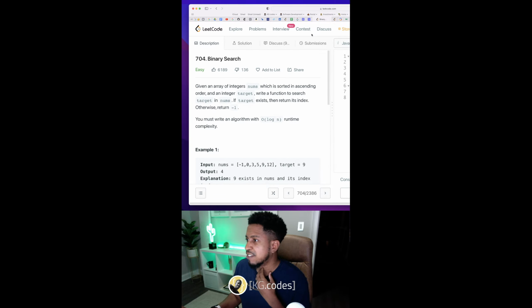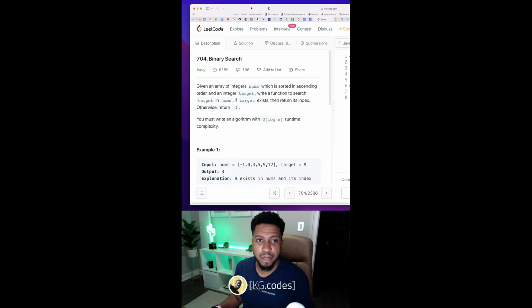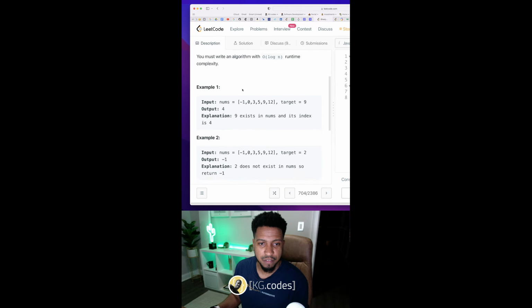Make sure y'all can see my screen. Okay. So, number 704 on Leetcode, binary search. Given an array of integers nums, which is sorted in ascending order, and an integer target, write a function to search target in nums. If target exists, then return its index. Otherwise, return -1. You must write an algorithm in big O of log n runtime complexity. And then they have some examples here.